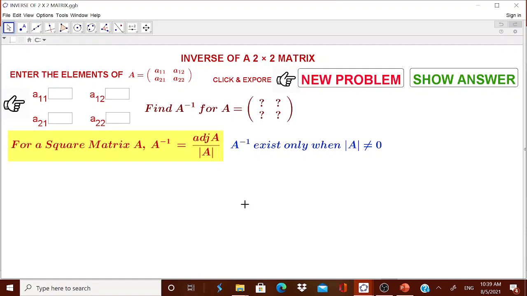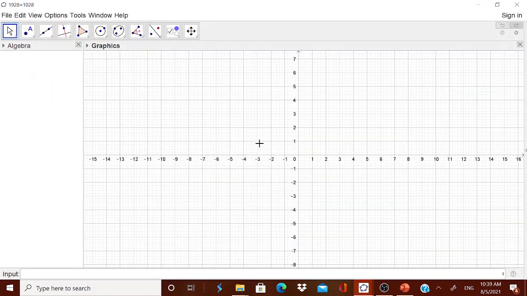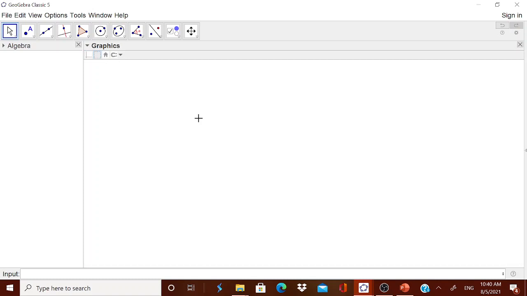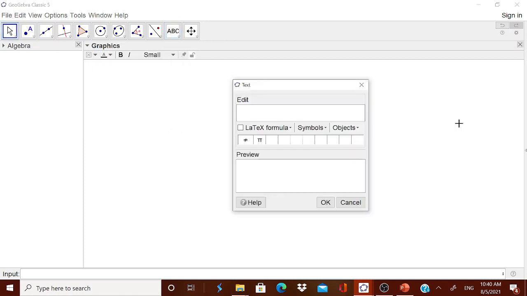Let us try to design this dynamic worksheet from scratch. For that, I have taken a GeoGebra Classic 5 worksheet. I will remove this axis and remove the grid. I will keep this algebra view because I may be in need of it. Now we may tell the children that this is a worksheet on inverse of 2x2 matrix.